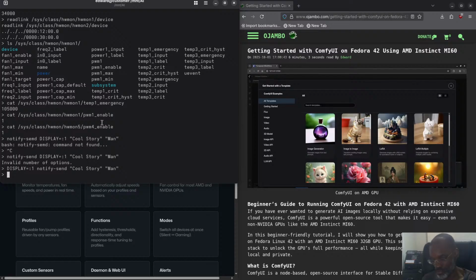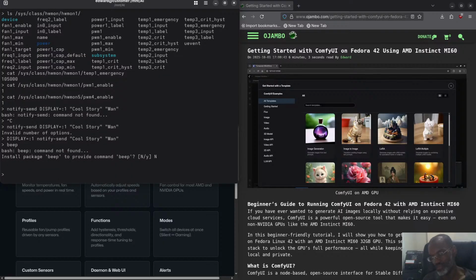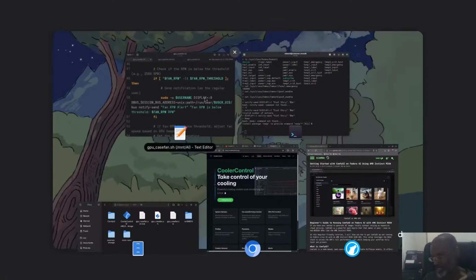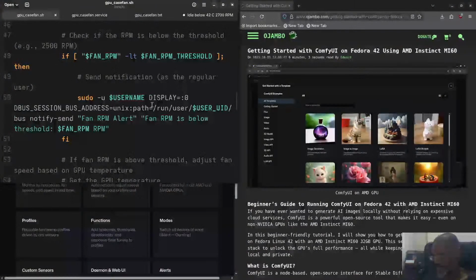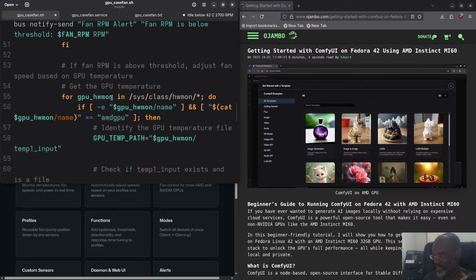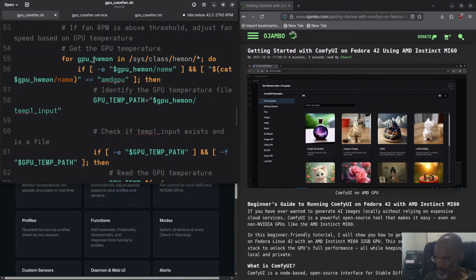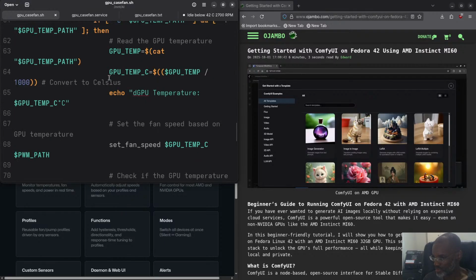Now, does beep actually work? I don't know if it's installed. Oh yeah, beep is not installed. I could have done a beep as well, but I thought that would be really annoying. So it could be beep, beep, beep. That's annoying. So yeah, that's it. And where was I?